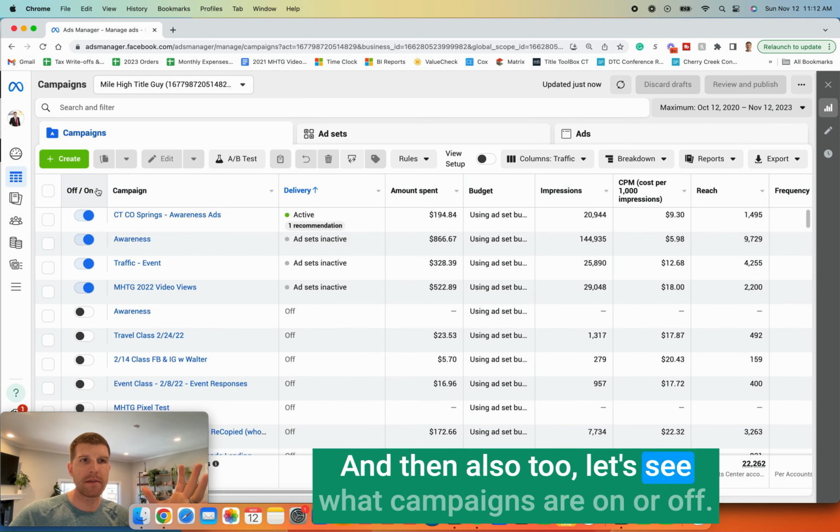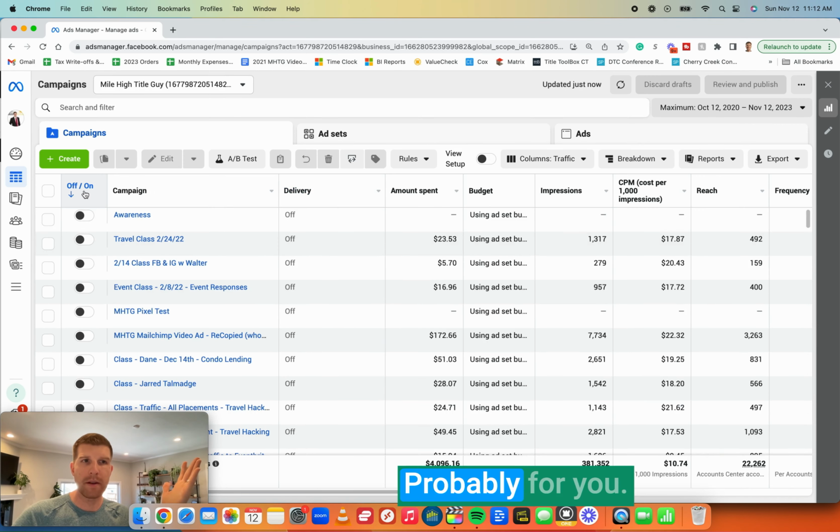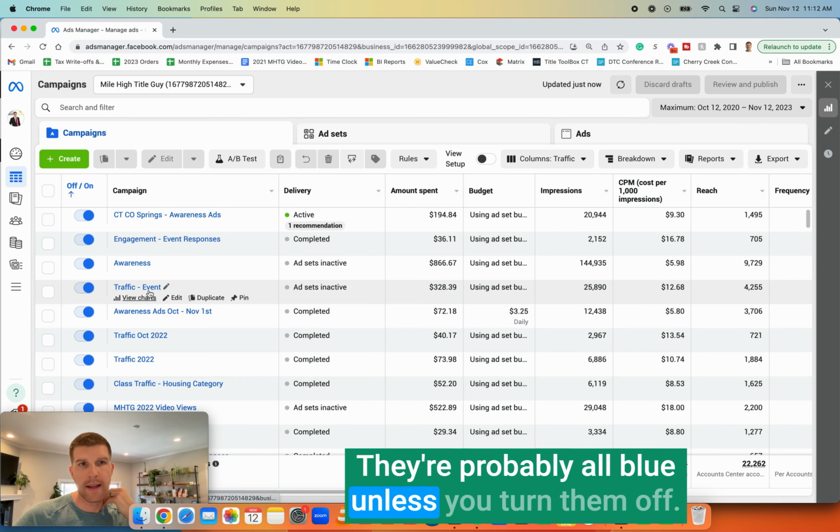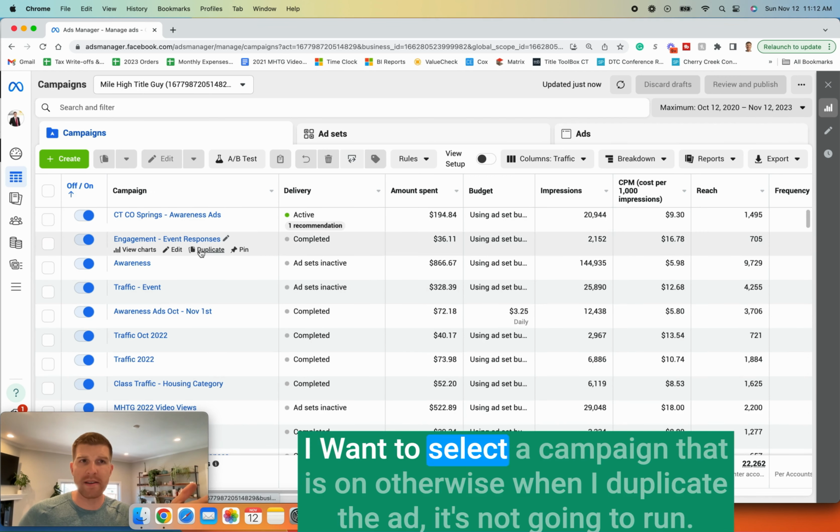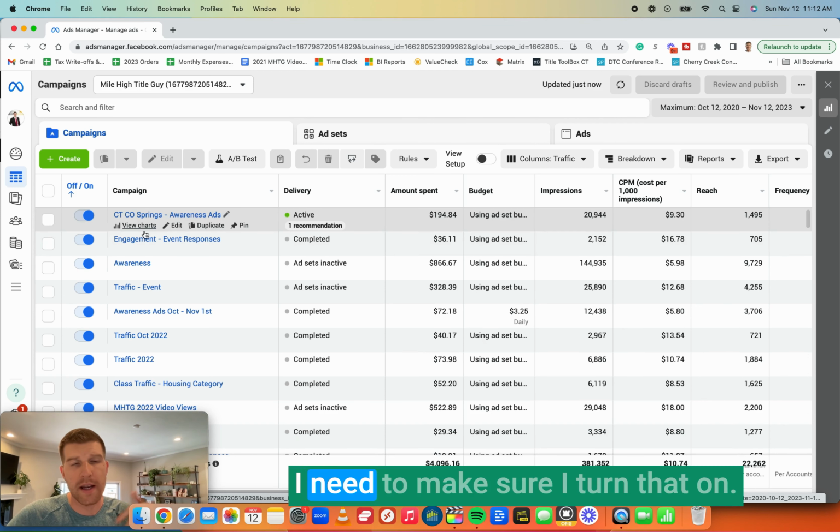And then also too, let's see what campaigns are on or off. Probably for you, they're all on, they're probably all blue, unless you turn them off. I wanna select a campaign that is on. Otherwise, when I duplicate the ad, it's not gonna run. I need to make sure I turn that on.